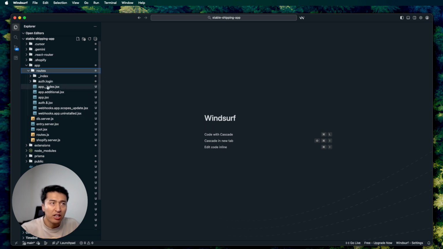If you understand the structure of these files, you understand how routing works in a Shopify app, because that is how it is structured. For example, it has app underscore index. What does underscore mean? What does the dot extension in dot app additional mean here? What does auth mean here? You can see that these files all have different structures.